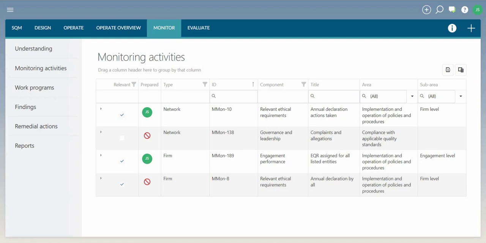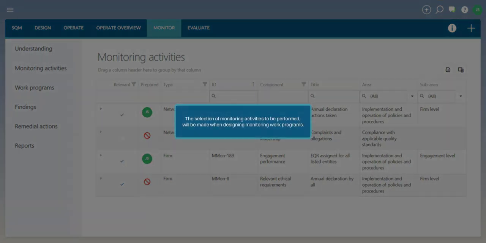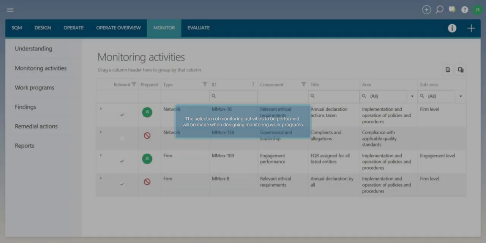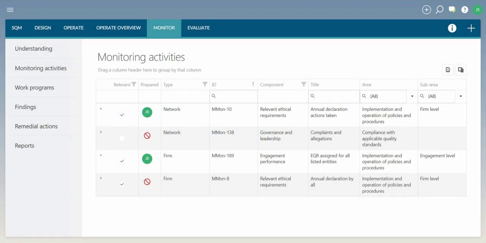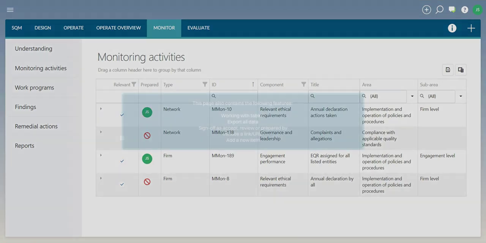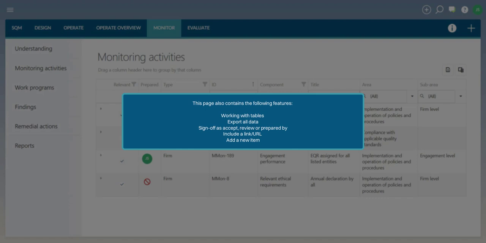Note that the firm won't be monitoring every policy or procedure response in each round of monitoring. The selection of monitoring activities per round of monitoring will be performed as part of designing monitoring work programs. You now know how to complete the Monitor Monitoring Activities page. This page also contains the following features. Please continue watching for more on the features available on this page.